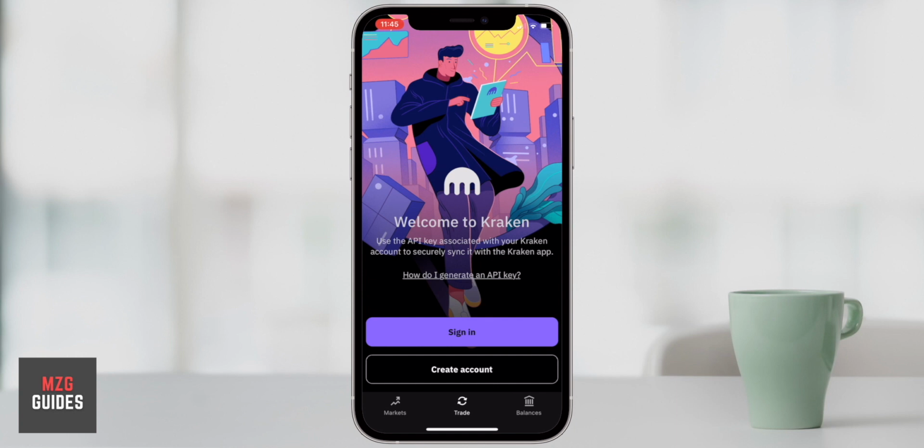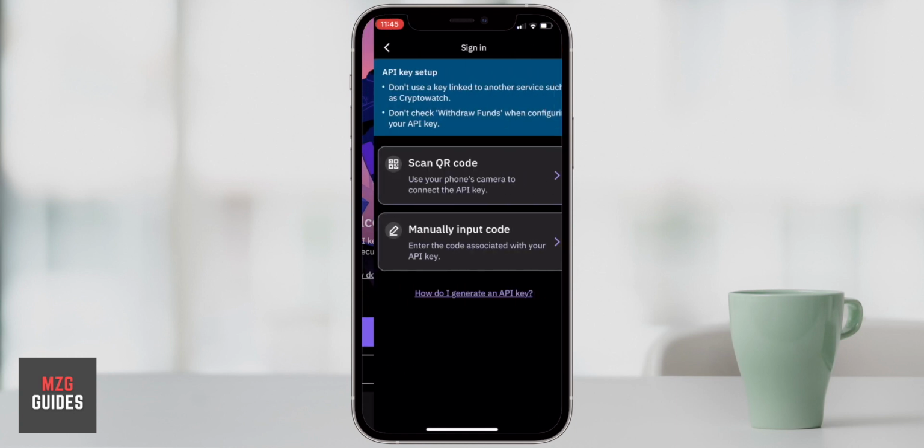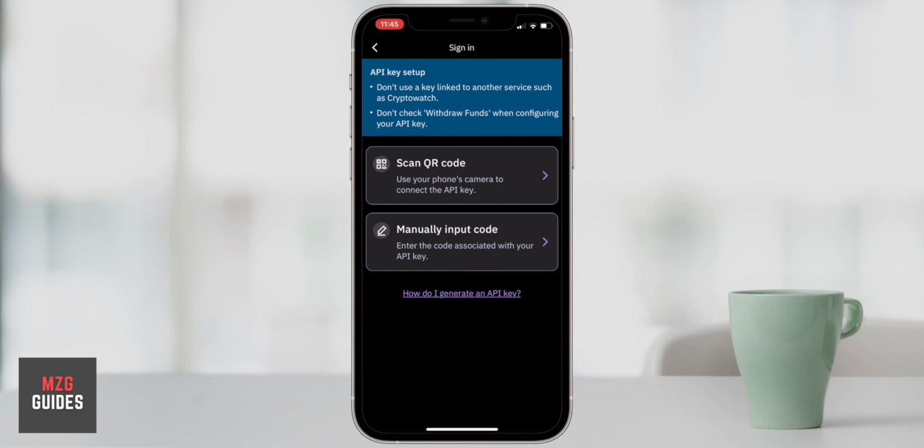In this one, I'm going to show you how to set up the Kraken Pro application with the Kraken API key. If you have a Kraken account and you've downloaded the Pro app, when you sign in, you'll get this API key setup, which certainly is a bit confusing, but I'm going to show you step by step how to actually set this up with your Kraken account.